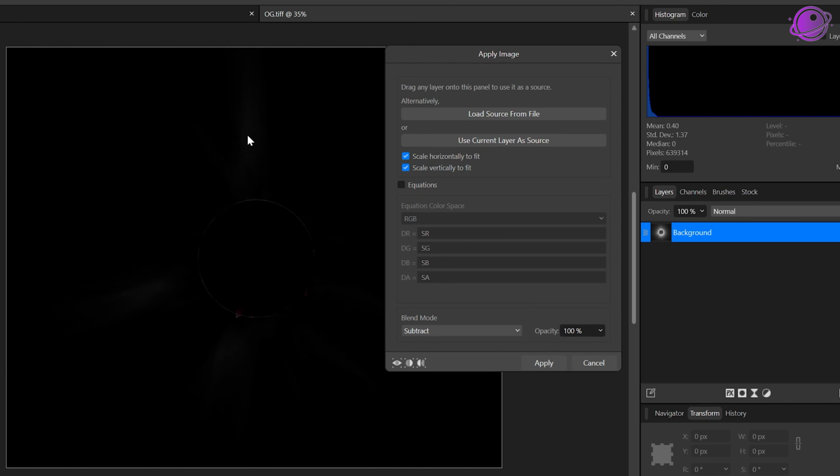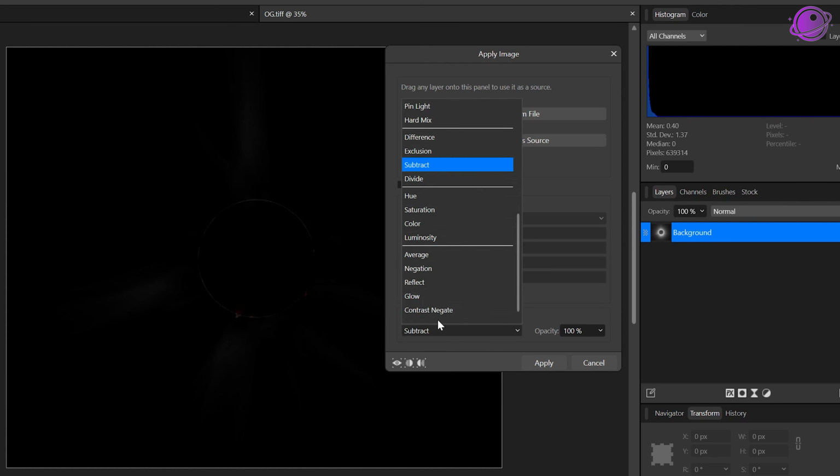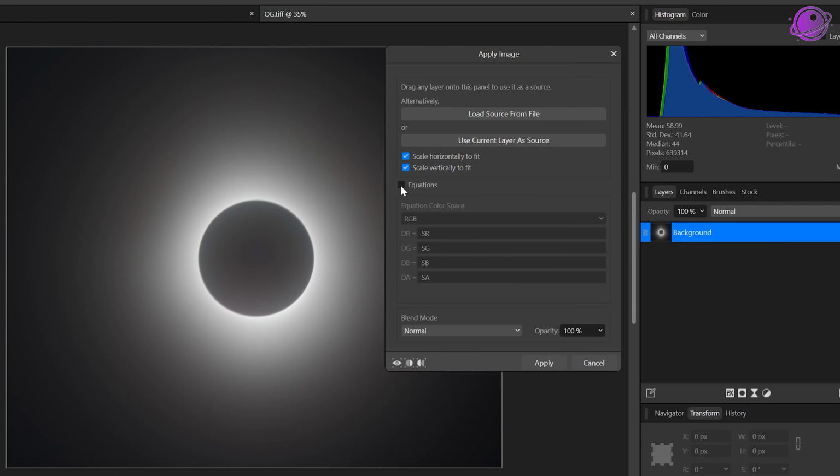That would give us, you can see some of the lines here, but Affinity Photo doesn't do that as well, mainly because it doesn't have the scale and offset options here. So it took a little while trying to figure this out, trying to do some pixel math. So I'm just going to switch the blend mode back to normal. Go and click on Equations, leave it on RGB, so we'll have DR, DG, DB, DA, which is short for destination red, destination green, destination blue, and destination alpha, which is just the background image here. And we're going to add some formulas here.